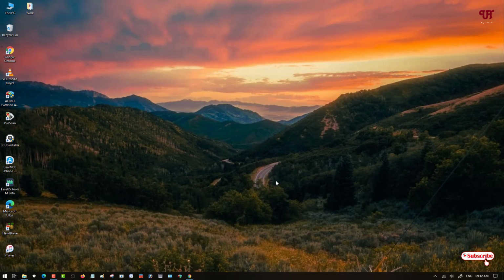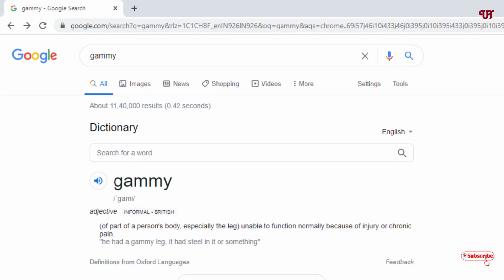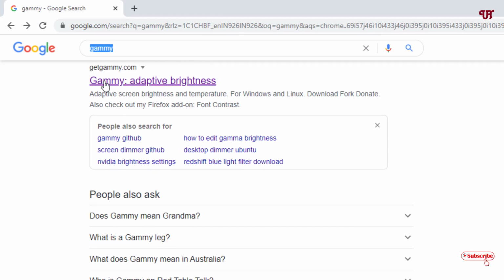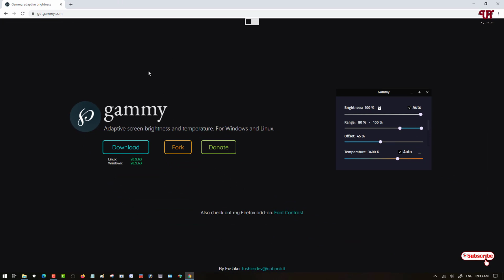For this, you need to open the web browser, and in the Google search just search for this application name as Gemi. Once you search for it, you can scroll down below and you can see its official website, Gemi adaptive brightness. Just click on it. Once you open its website, you can see your download options.